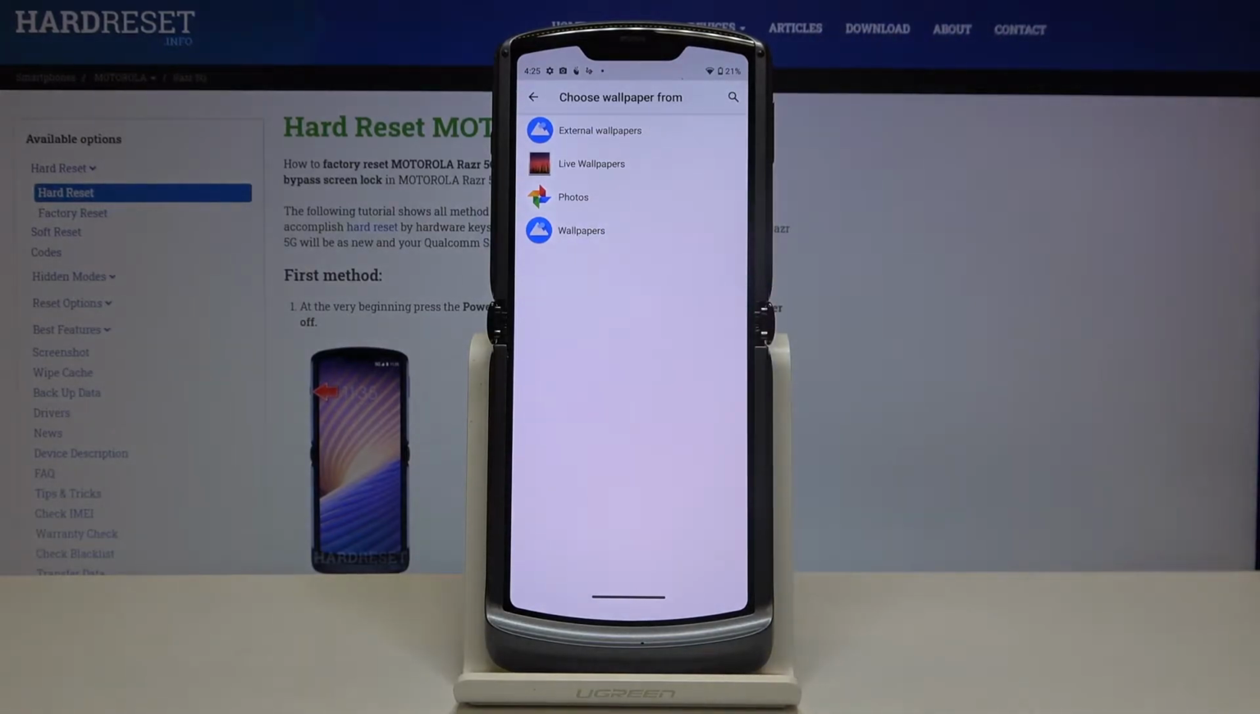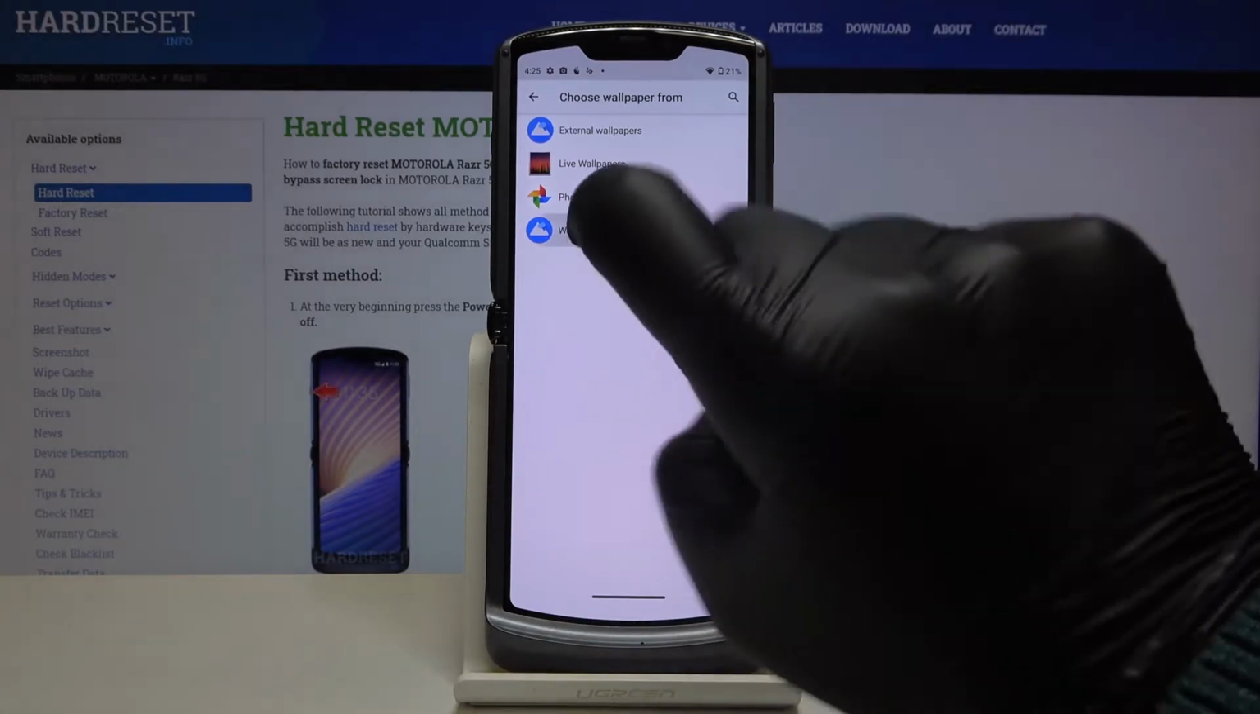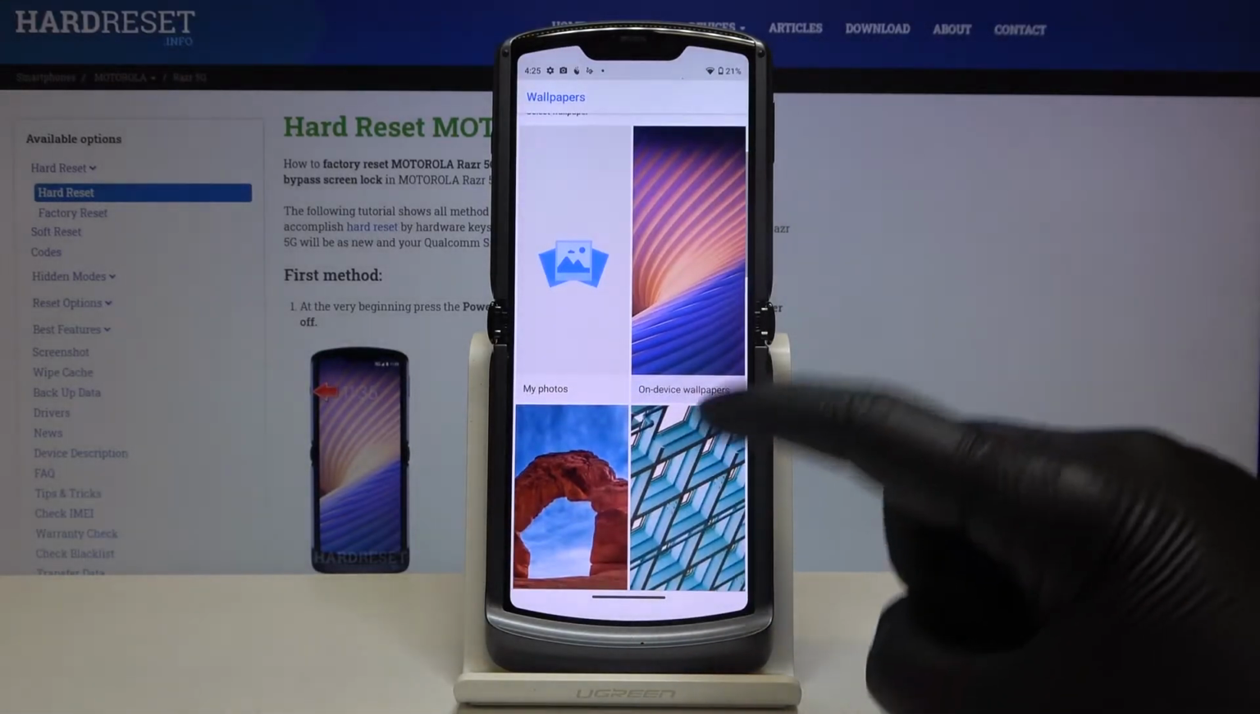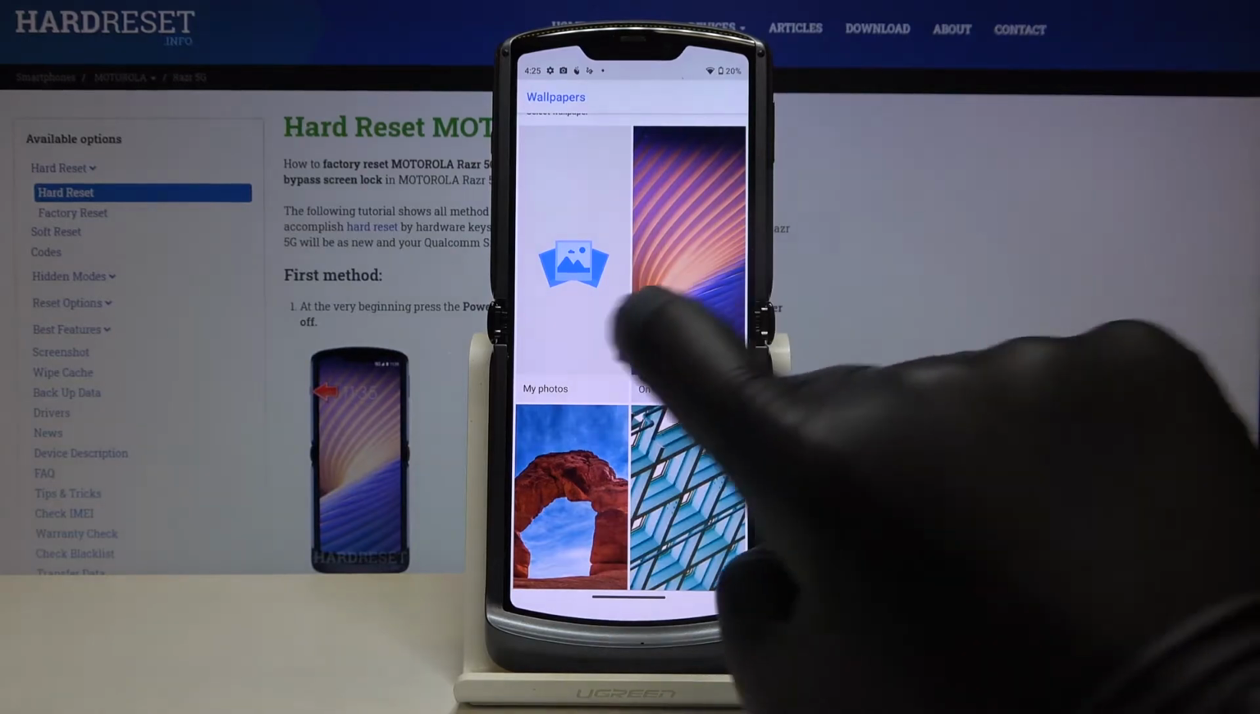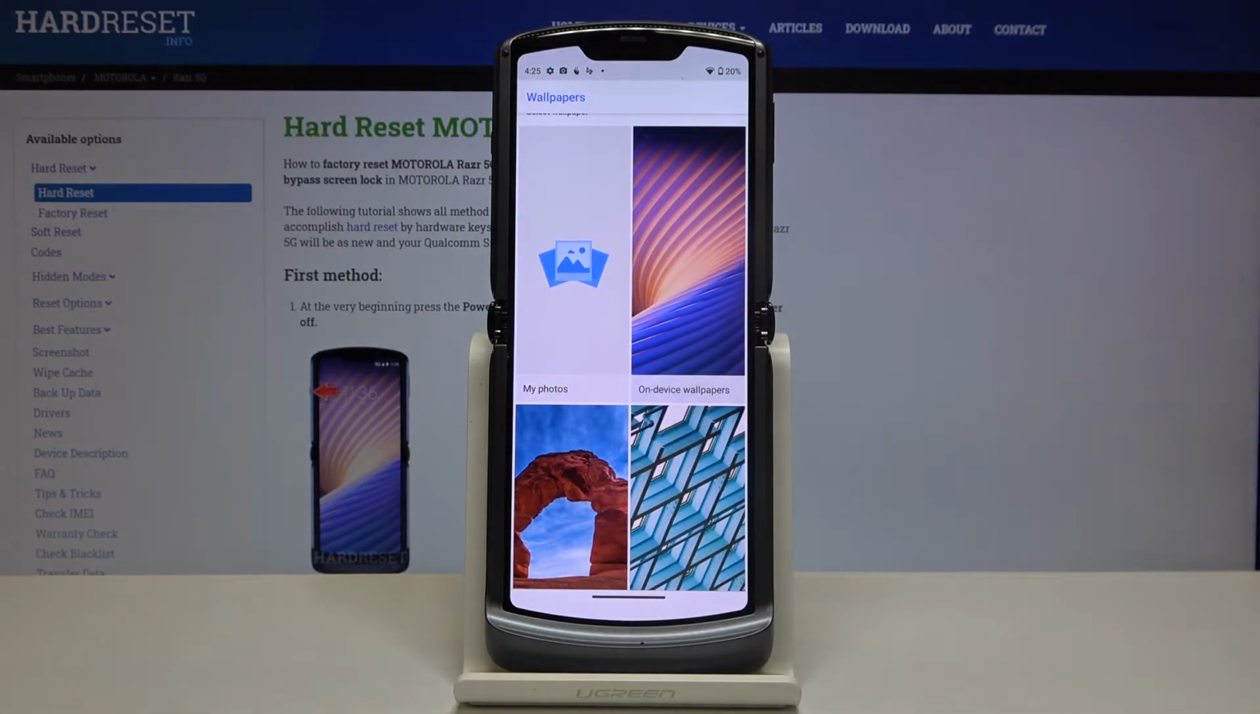Now let's choose the option, the album actually, from which we want to choose the wallpaper, so we can choose it from external wallpapers, live wallpapers, Google Photos or regular wallpapers. Let me pick for example the wallpapers. And as you can see here, we've got some default installed wallpapers. Here we've got my photos, so you can enter the gallery and choose something from your own photos.